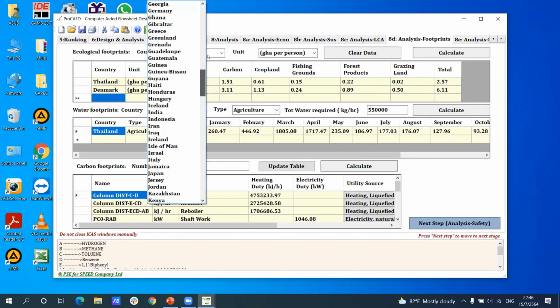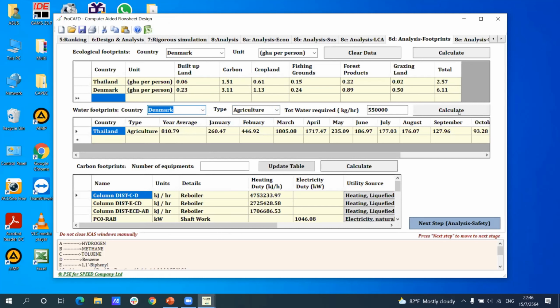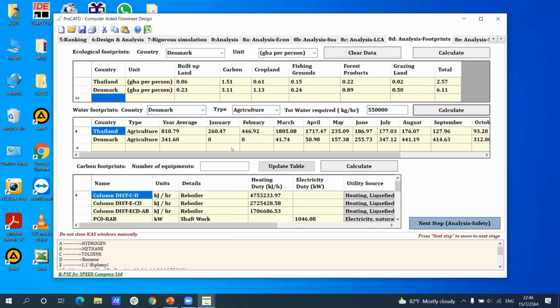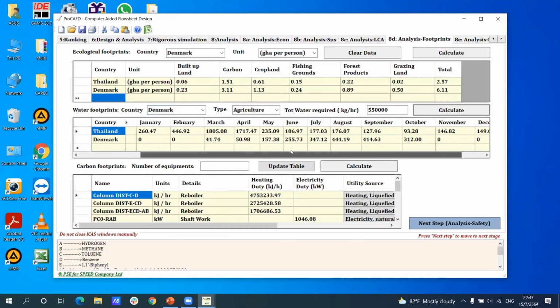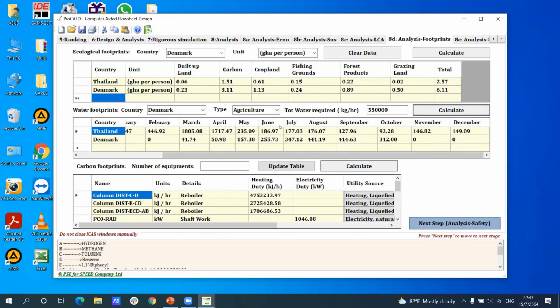And Denmark. So after we calculate, the result will show in both yearly average and the data in each month separately.